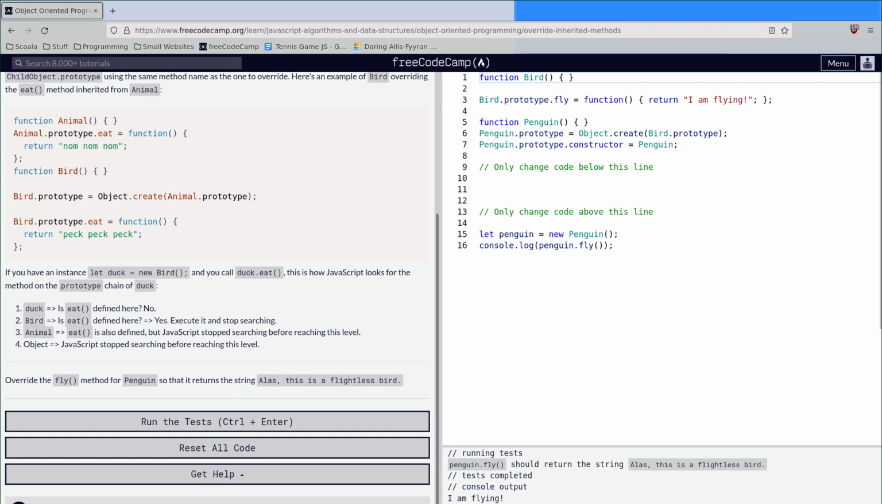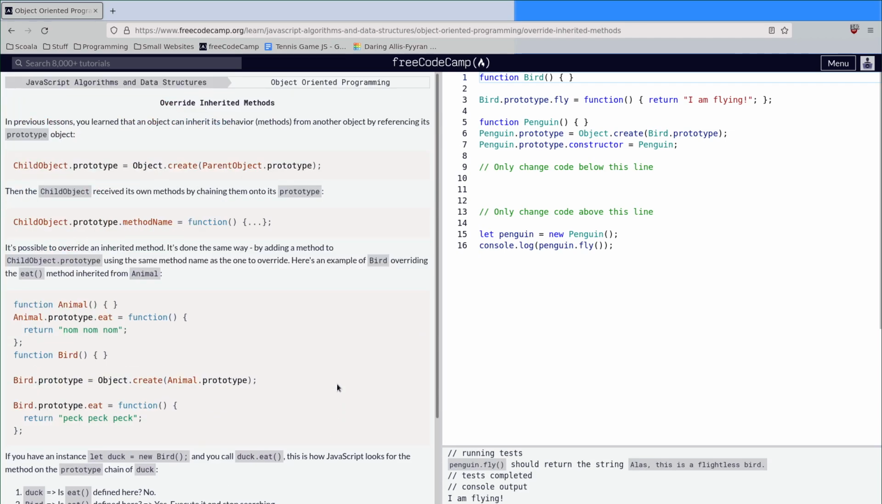So let's see if it works. Penguin fly returns, "Alas, this is a flightless bird." Okay, so now we have this. In here we have a bird, right? But penguins are also birds, and they cannot fly, so they cannot just say, "I am flying," right? This does not work. It's not okay. It's not fair for them.